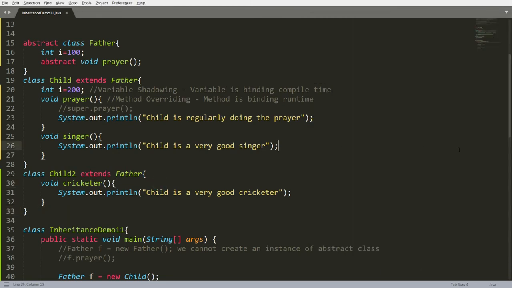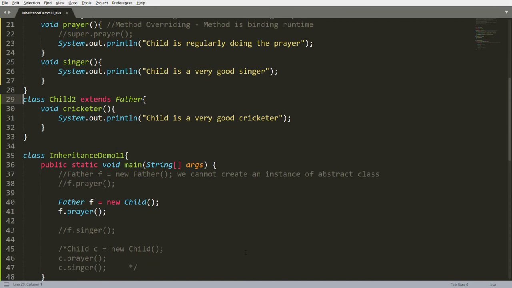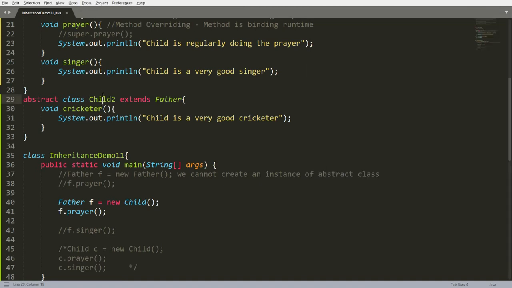Now in which situation is this child allowed? If this child assures that I am not doing prayer but my child will definitely do this, then you can declare this class as abstract. If you declare the class as abstract, then it will not give you an error. Now all the classes which follow child 2 have to override the function, that is prayer. Why? Because this is an abstract class.